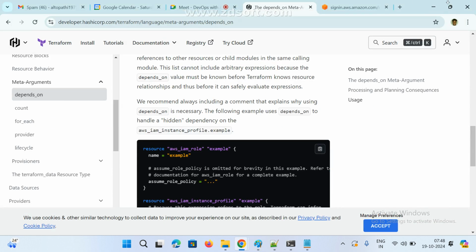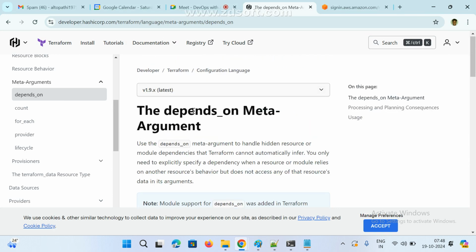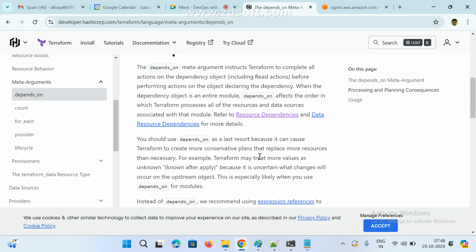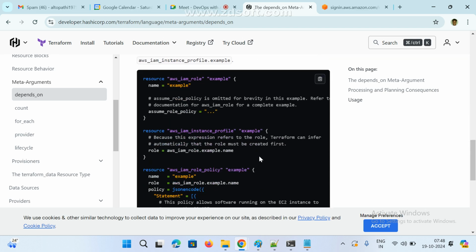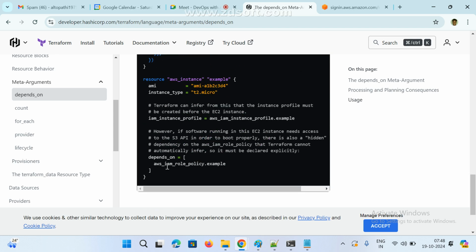So here also I will show you. Here they are giving an example we can use. What is depends on, right? The depends_on meta argument handles hidden resource dependencies that Terraform cannot automatically infer. If you mention depends_on, then only if that is available will it create the next one. Otherwise it won't create. See here, this is the depends_on they are using.